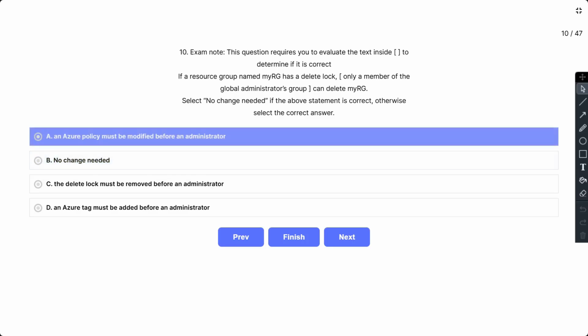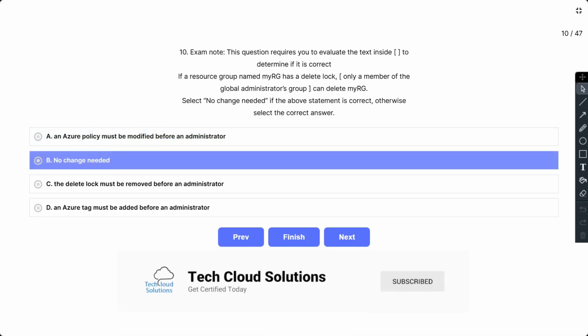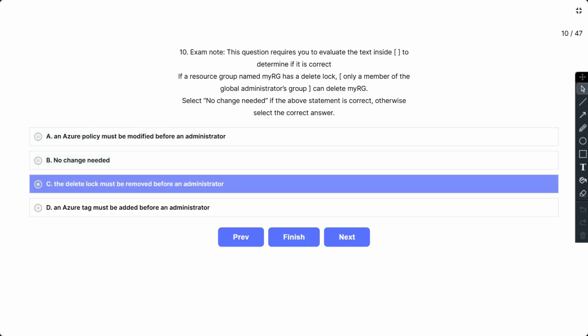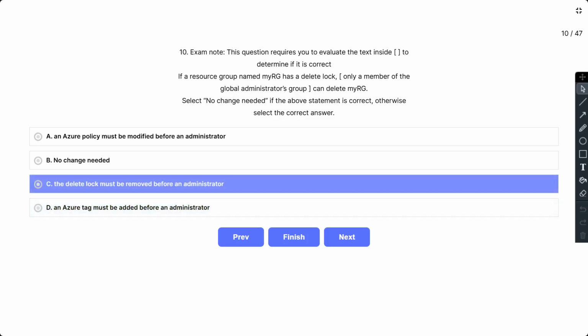The options are A, an Azure policy must be modified before an administrator. B, no change needed. C, the delete lock must be removed before an administrator. And D, an Azure tag must be added before an administrator. So the correct answer is C.